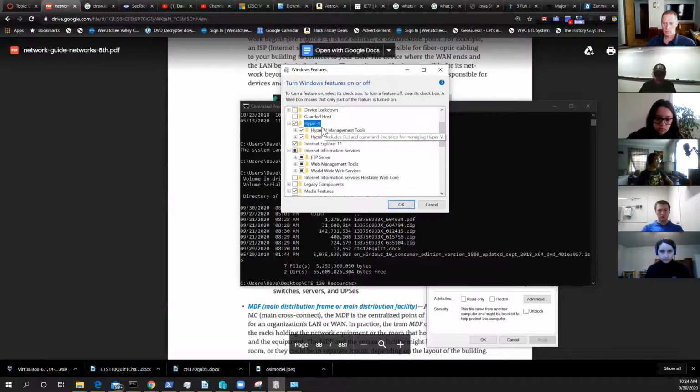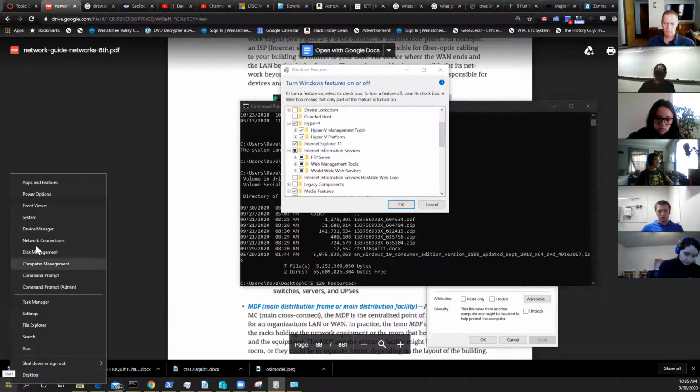I don't even have that option on mine. Are you at the screen where it says turn Windows features on or off? Yeah, so Hyper-V may not be listed or it might be grayed out. Yeah, it's not even listed on mine. Okay, so if you right click on your start button and go to your system, are you running Windows 10 Home?